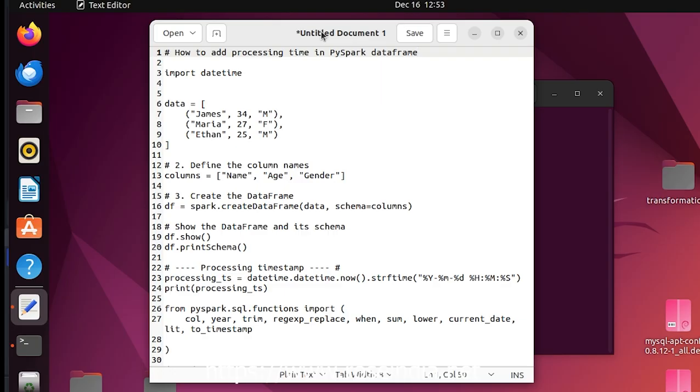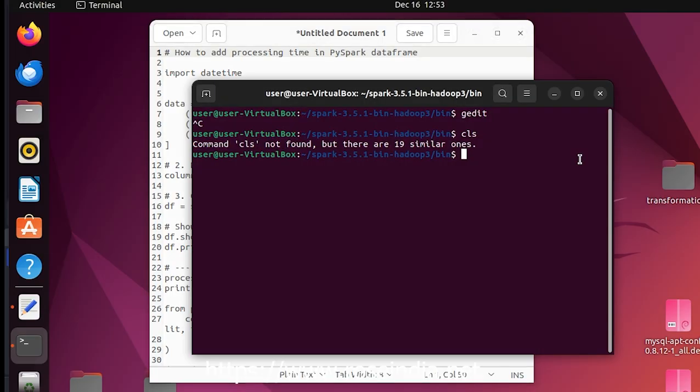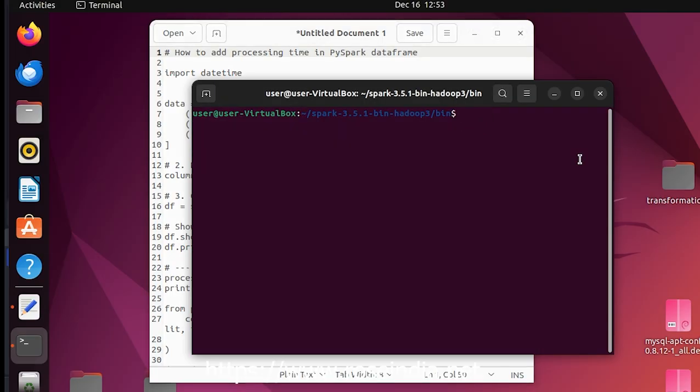We are going to learn how to add the processing time in PySpark Dataframe. So we will have a PySpark Dataframe and we will add the processing date time into the data frame. So let's get started. Let's start the PySpark.